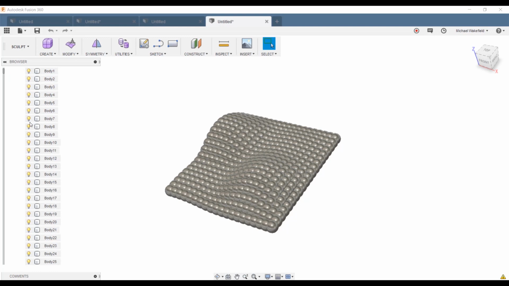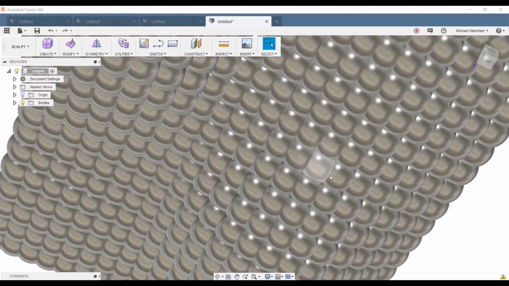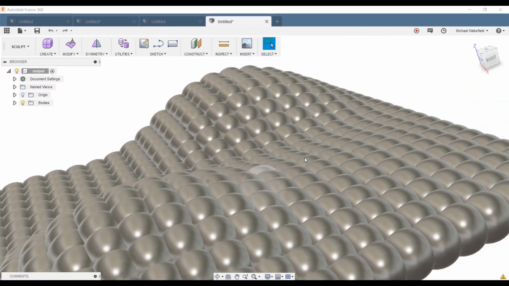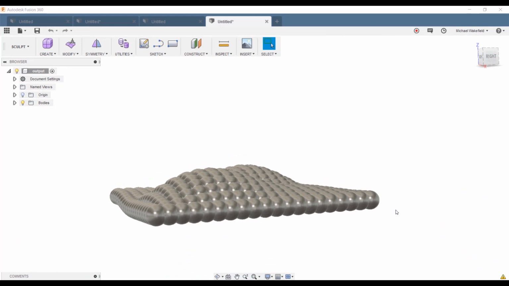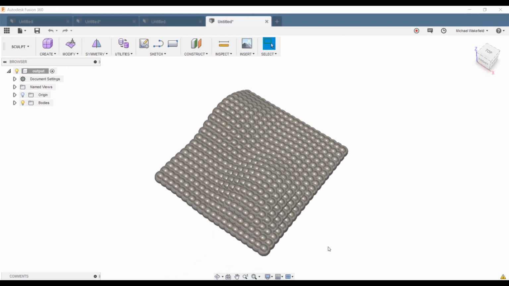I could have translated some of the spheres up and down, maybe shift them left and right. But in this case, I decided, let's mess about with the radii. Let's not make them all exactly the same size. Let's give some random nature to them.